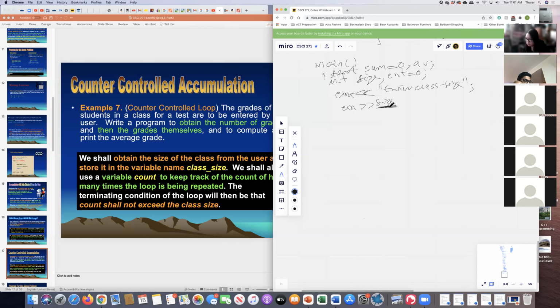And I got the size of the class. So my while loop begins here, and I'll put the condition later. Inside the while loop, I need to ask the user for the data.